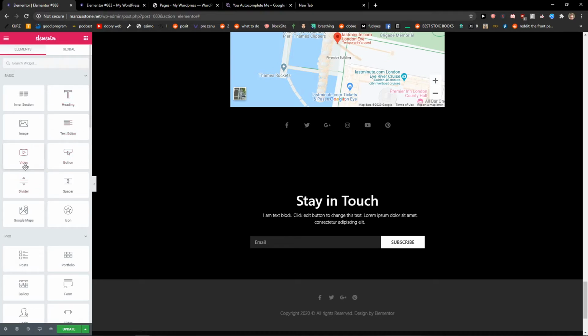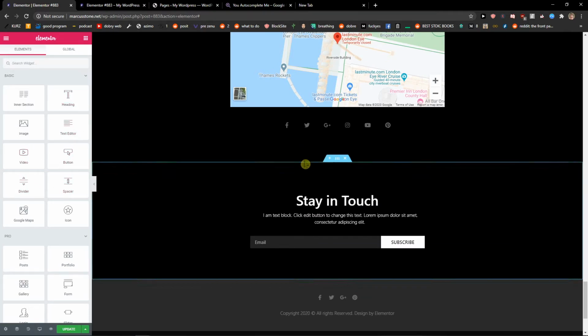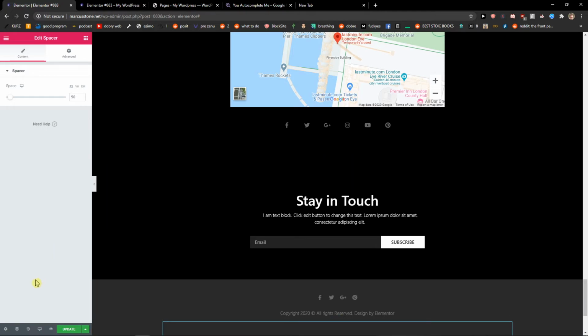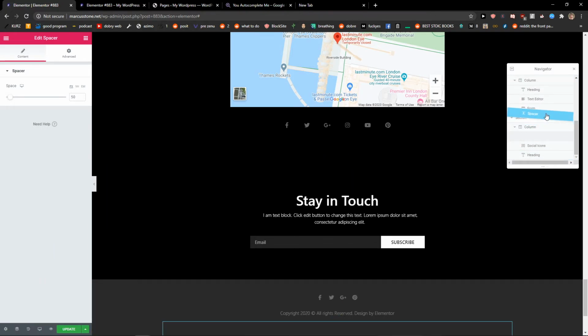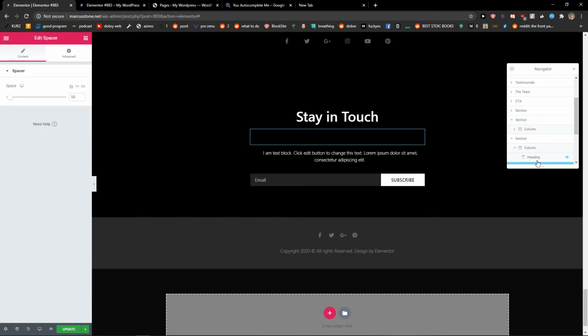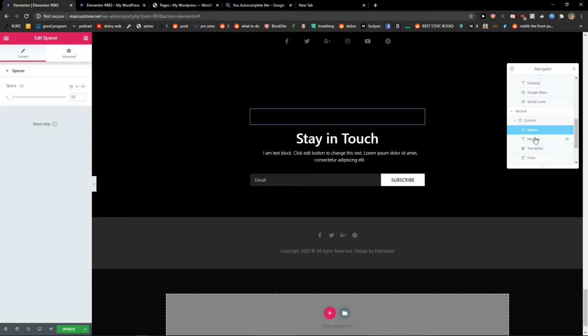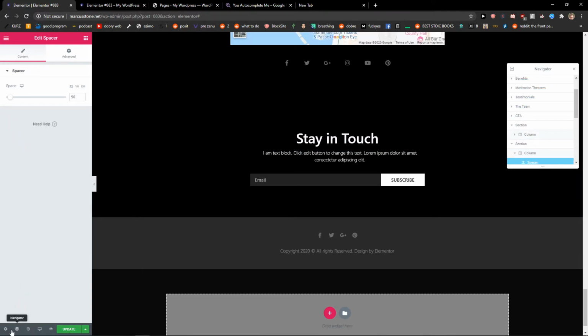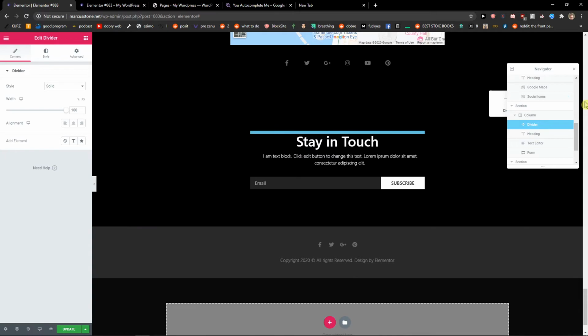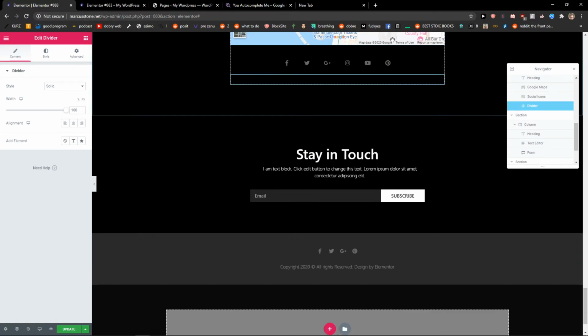I would also add like a spacer here. Navigation. Nope. Give me a second. Divider here. That's better. Yep, that should be better.